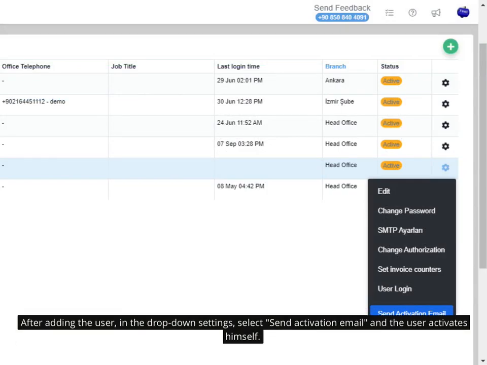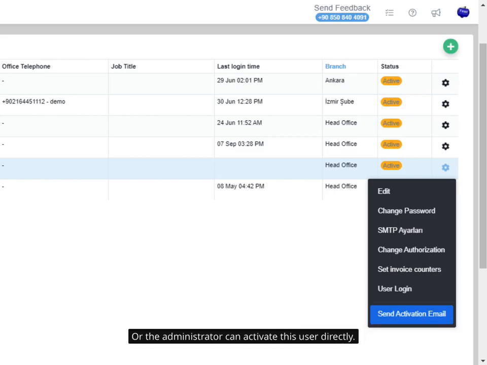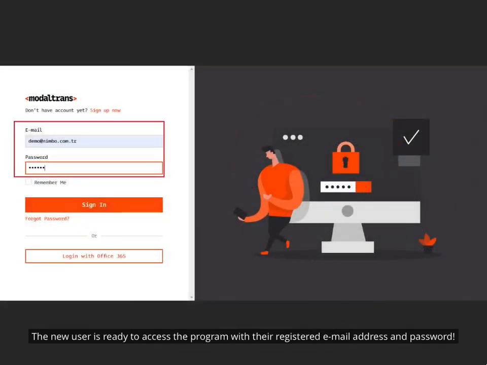After adding the user, in the drop-down settings, select Send Activation Email and the user activates himself. Or the administrator can activate this user directly. The new user is ready to access the program with their registered email address and password.